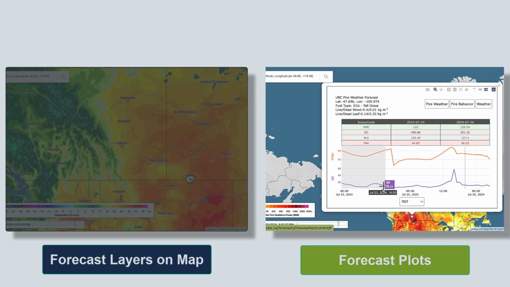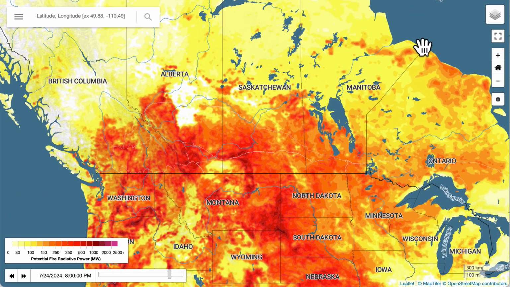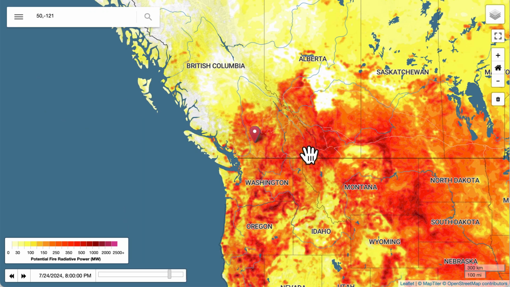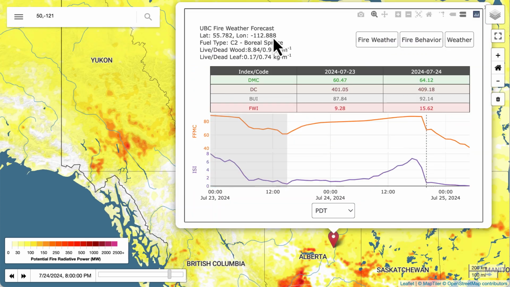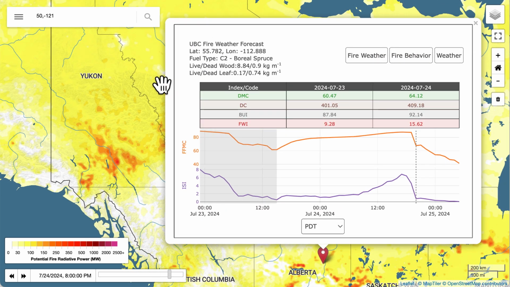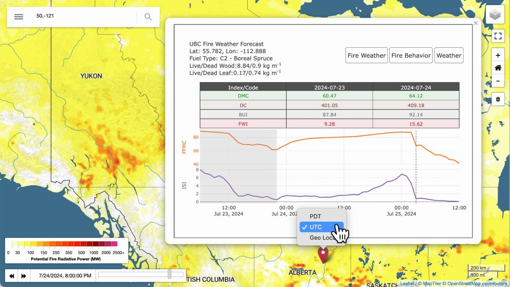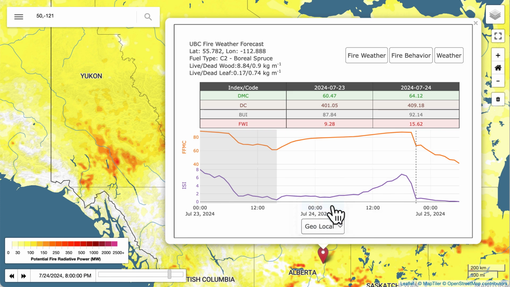Let's first explore option 2. To do this, you can use the search bar at the top of the screen to pick a specific location on the map, or simply double-click on the map anywhere within the domain. Selecting the red icon, a pop-up will appear with detailed forecast information for that location. This includes fire weather, fire behavior, weather, and the fuel type for your location. At the bottom of the pop-up, you can change between your local time zone and coordinated universal time.